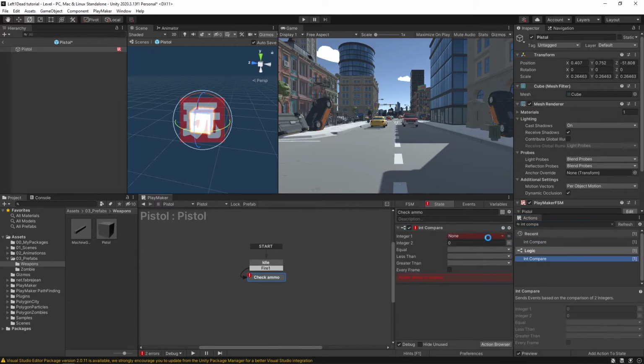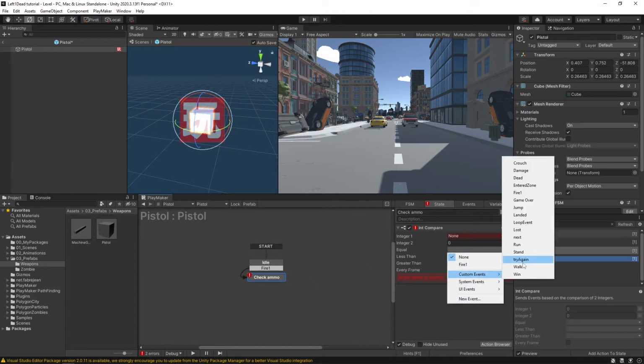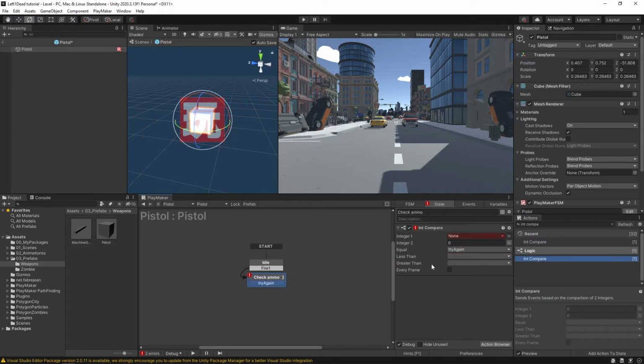Now this int compare is going to check a new variable that we'll call ammo count, and it'll compare it to 0. If it's equal or less than, we're going to tell it, don't fire because you're out of ammo. So for equal, we'll say try again. We're going to say that for less than as well. And it'll send over here to another state where we'll have a click.